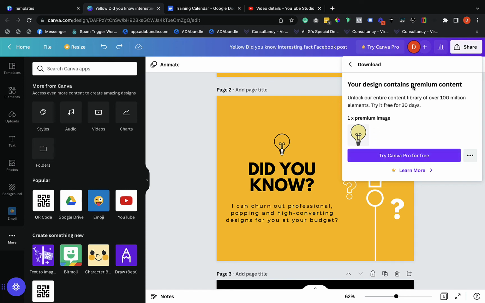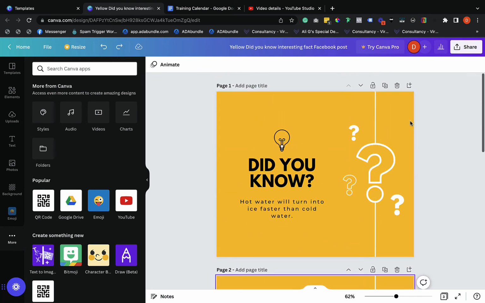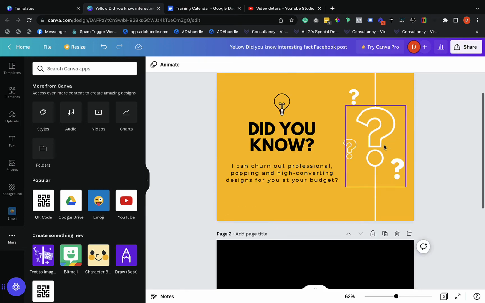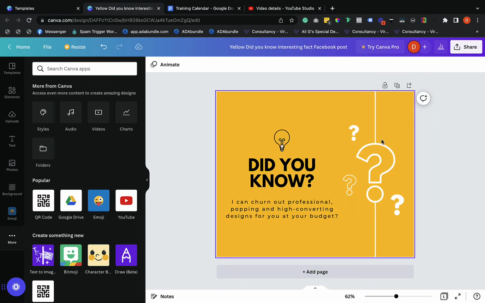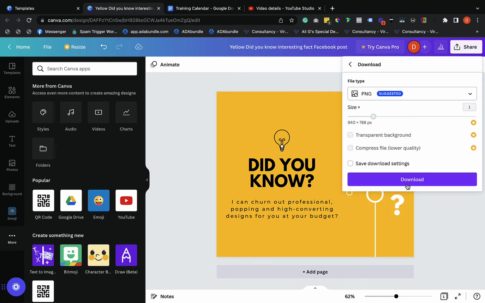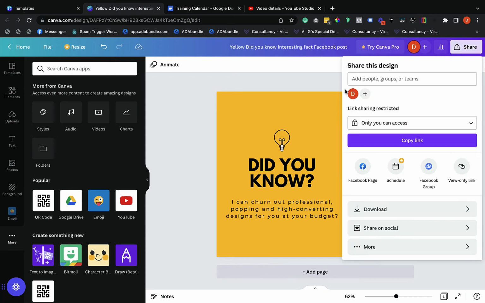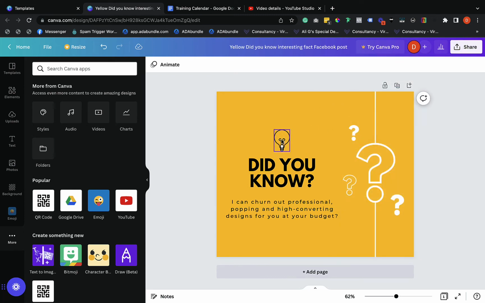It said your design contains premium content. Unlock. Oh, so I'll go back. My design contains premium content. So what I'll do is I'll delete this. I guess there's no premium content here, so I'll just come here and click on download, and I'll click on download. Wow, okay, it contains premium content. So which premium content did I use?